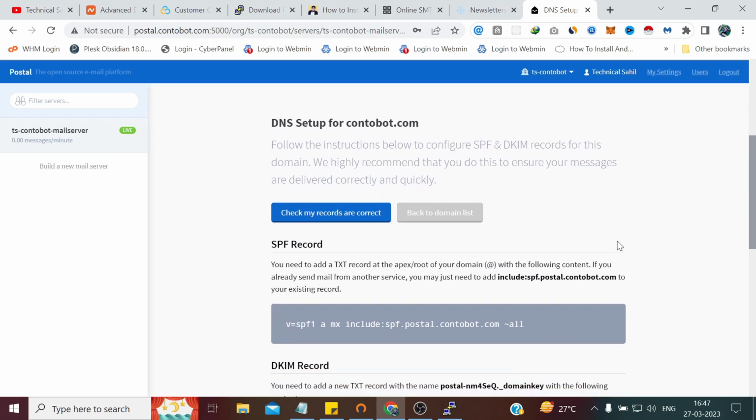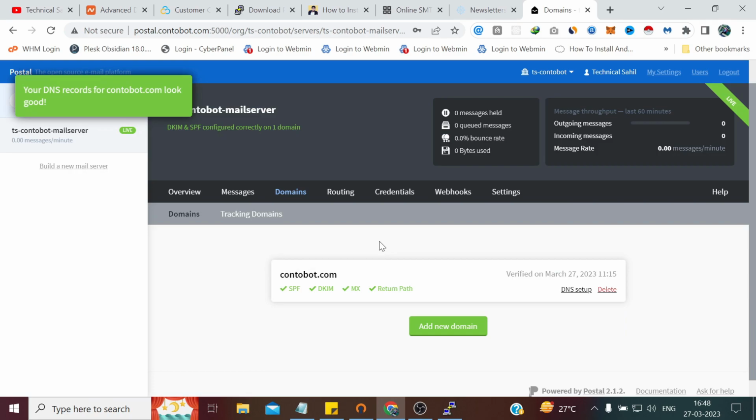Now we have to give some time for the propagation, but still if we click check my records are correct, it will tell us if it is fully propagated or if any record remains to get propagated. So click this button. Yes, it is showing us all these records successfully.